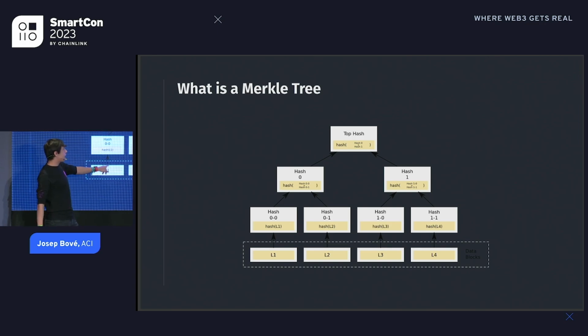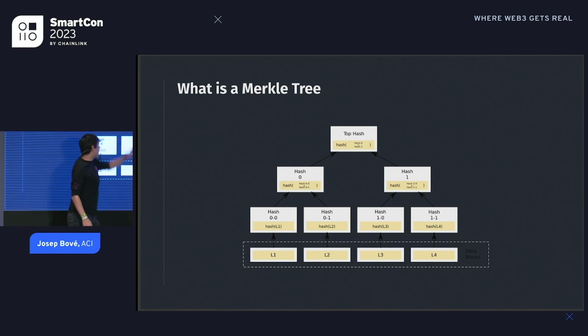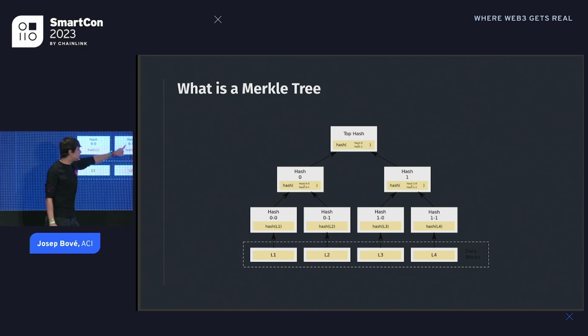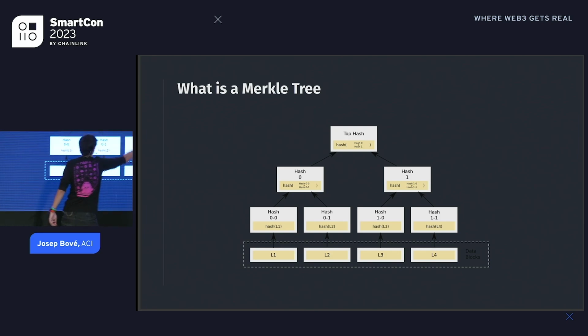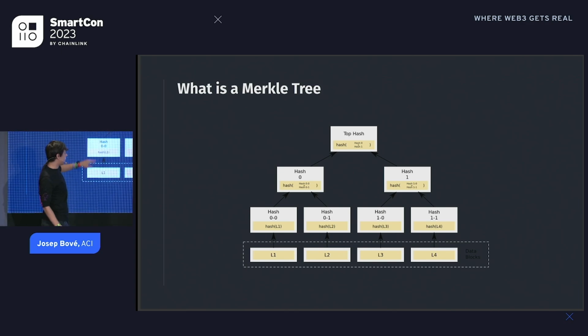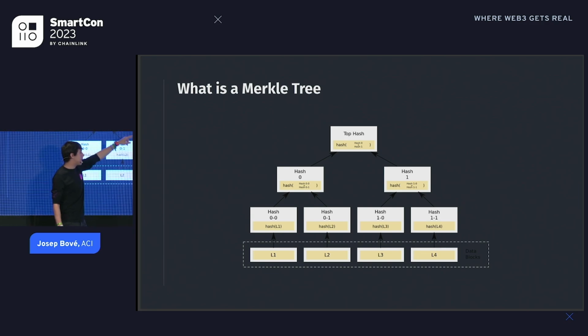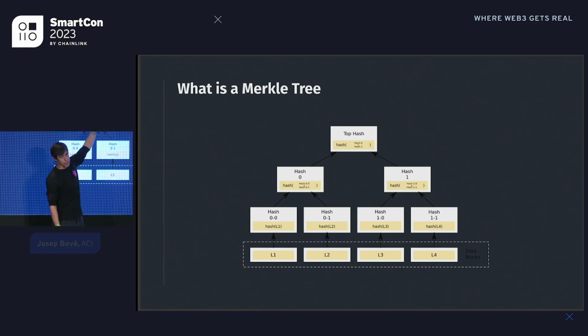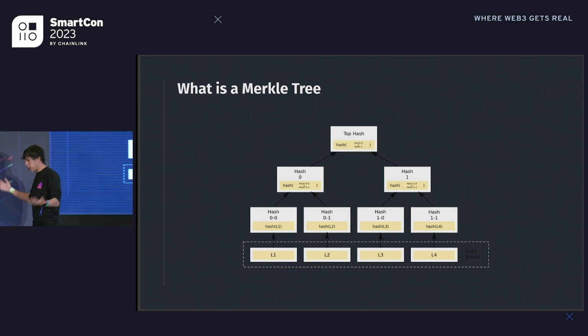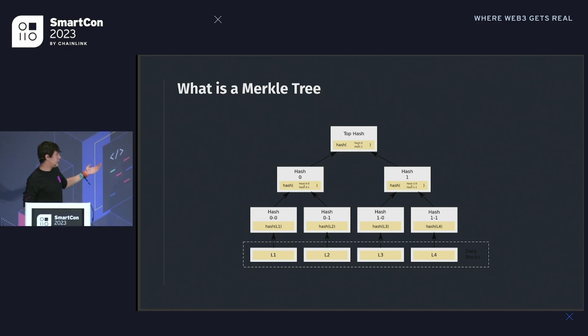If I have this data and I want to prove that it's here, I will need to know this hash and this hash. I will be able to create this hash from my leaf. Then, having this hash, I will be able to get this hash. And then with that hash, I will be able to get the top hash. This is what we call the proof. We will see an example after this. Basically, we can verify that we have some data inside of that tree without having to store all the data.